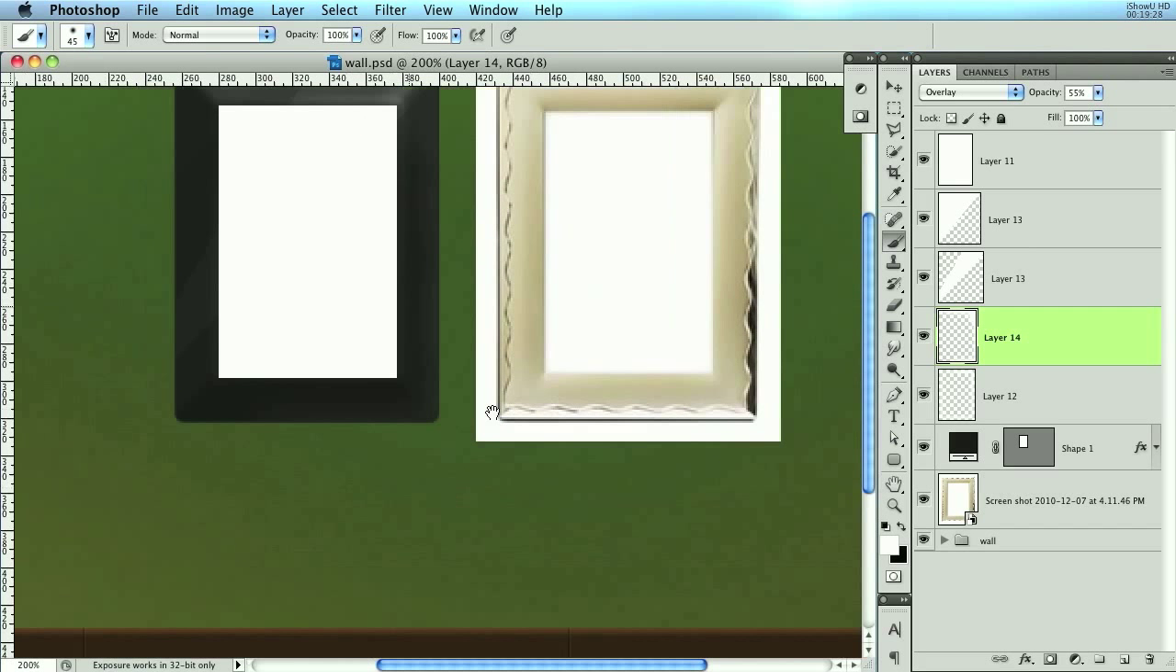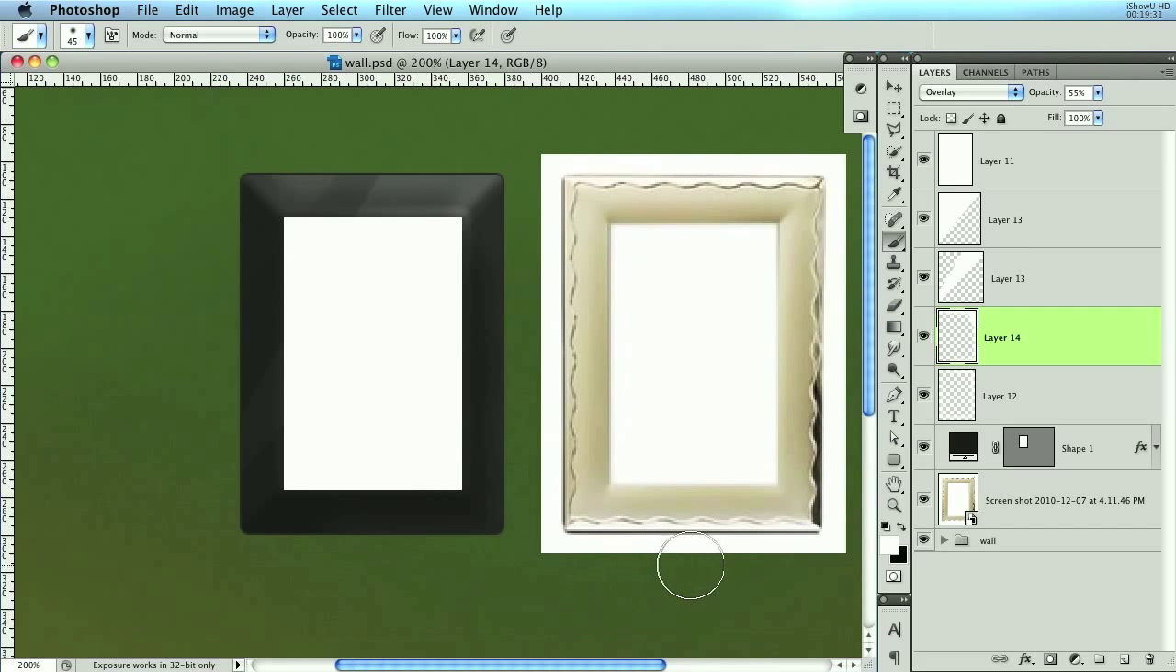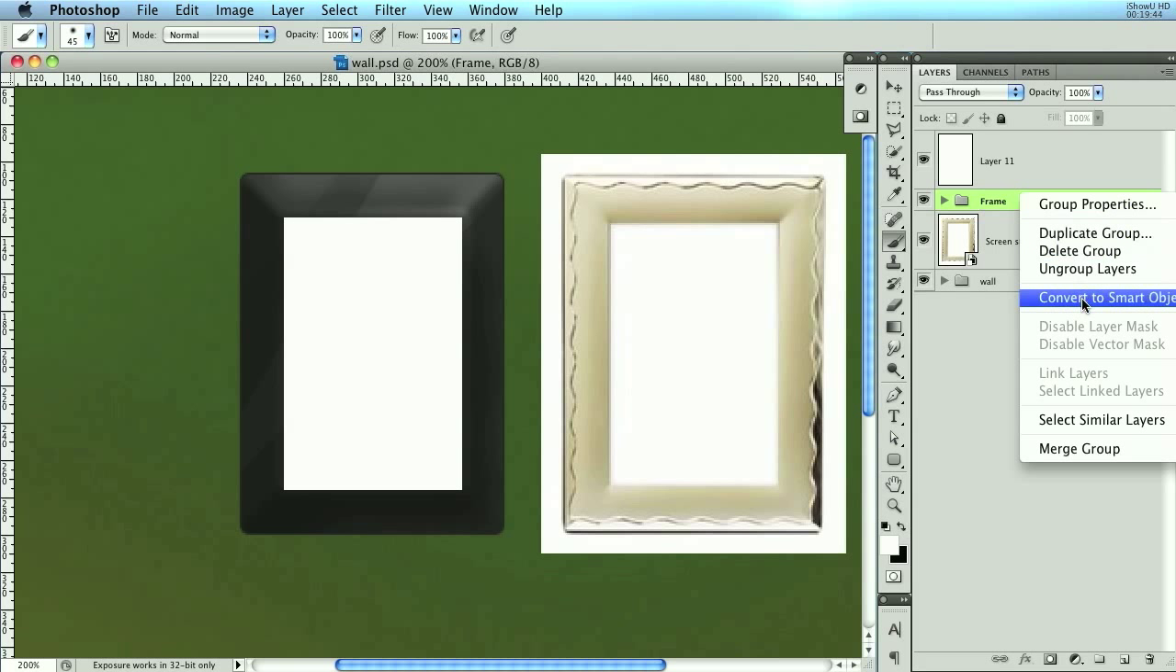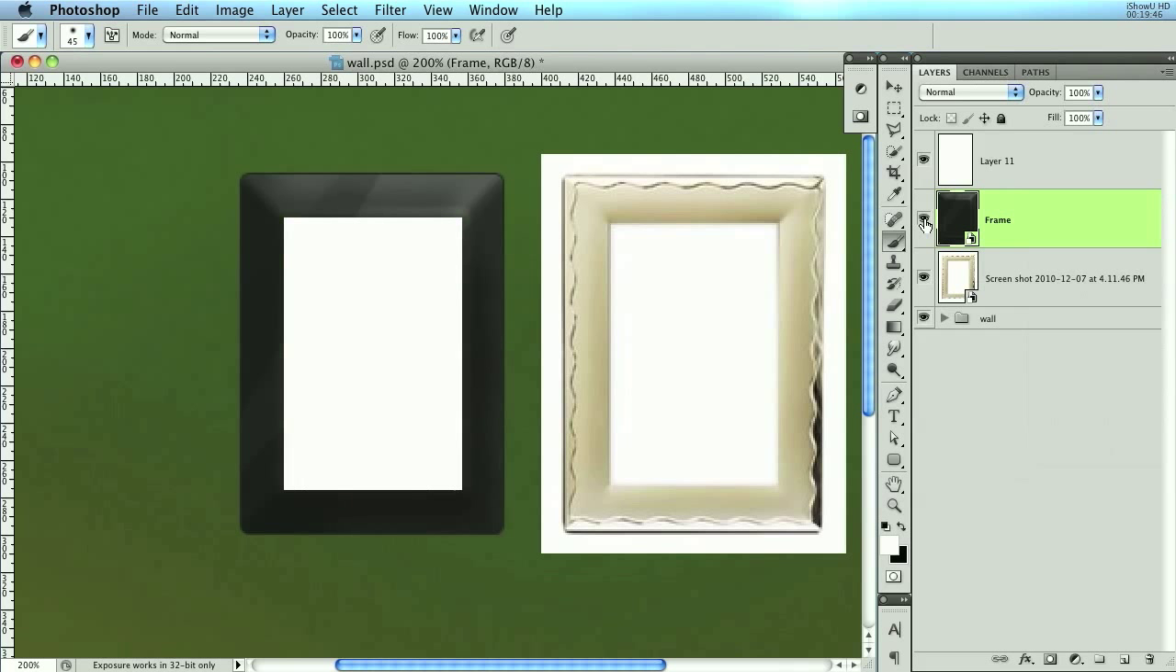just working on reflections. So now that we have that, let's group this all together. Just these bottom layers, not this top square. So I'm going to group that together, and I'm going to name it frame. And then right click it and convert it to a smart object, so when I duplicate it I can easily edit it and all the duplicates will change.